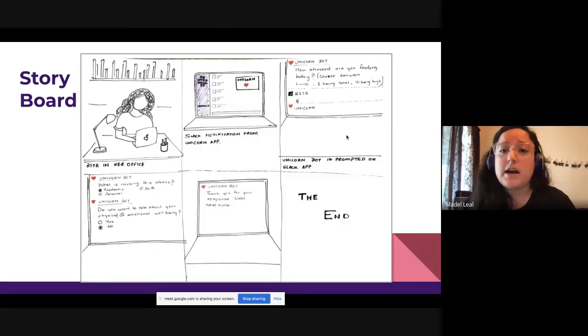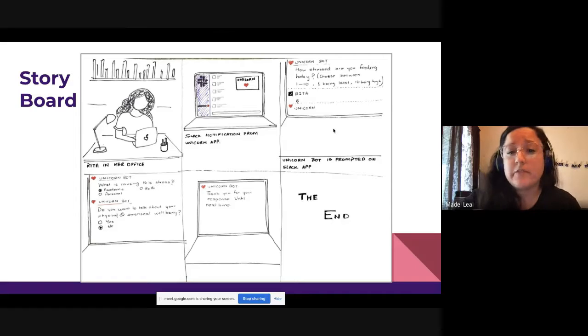In this third box, she opens up the Unicorn bot, and Unicorn asks, hey, how stressed are you feeling today? She can scale it, and she selects, oh, I'm feeling 6, and types it in. In this box, the Unicorn bot asks her, it's kind of hard to read, but I'll read it out loud: what is causing the stress? At that point, Rita can check in with herself, and she says, oh, academic. She's in a PhD program, so obviously it's very rigorous.